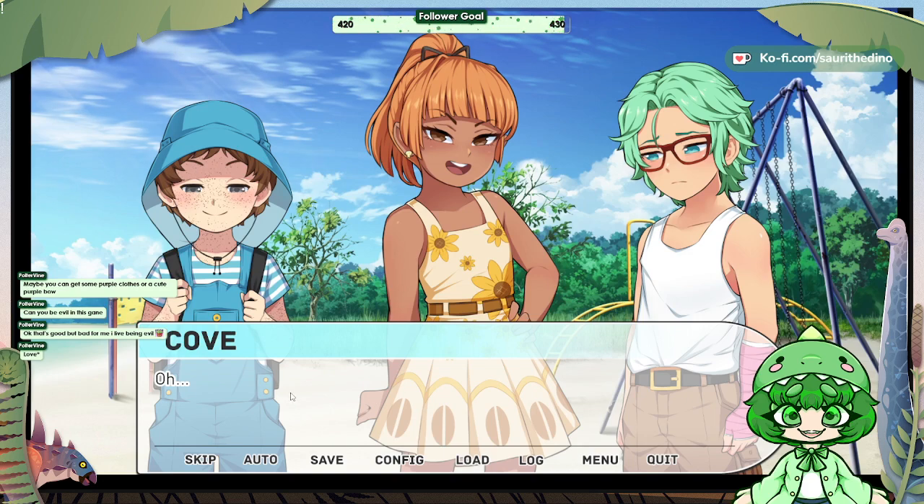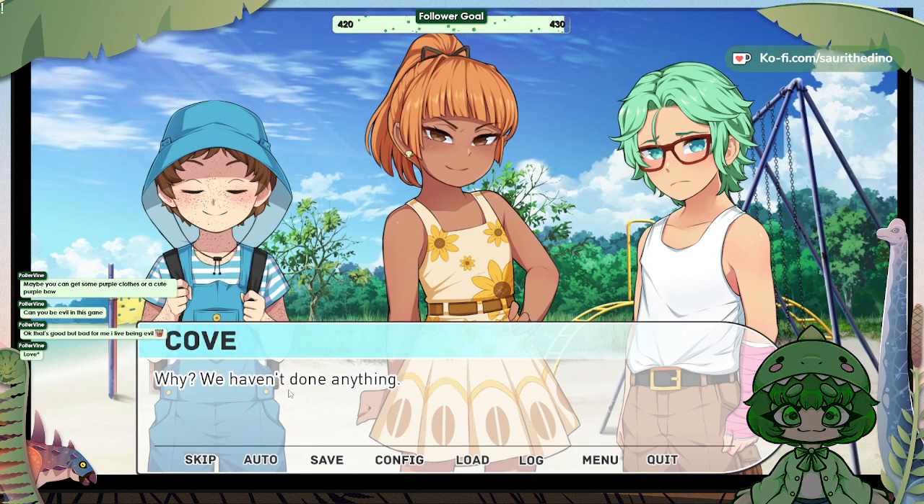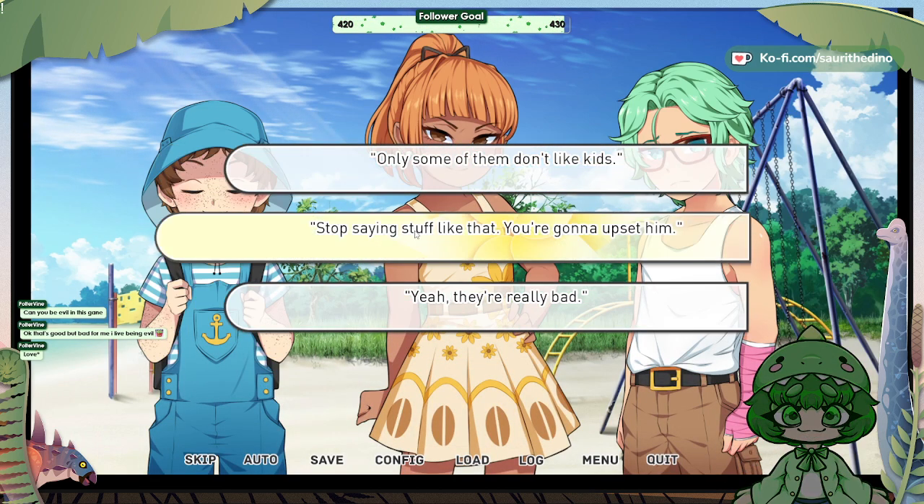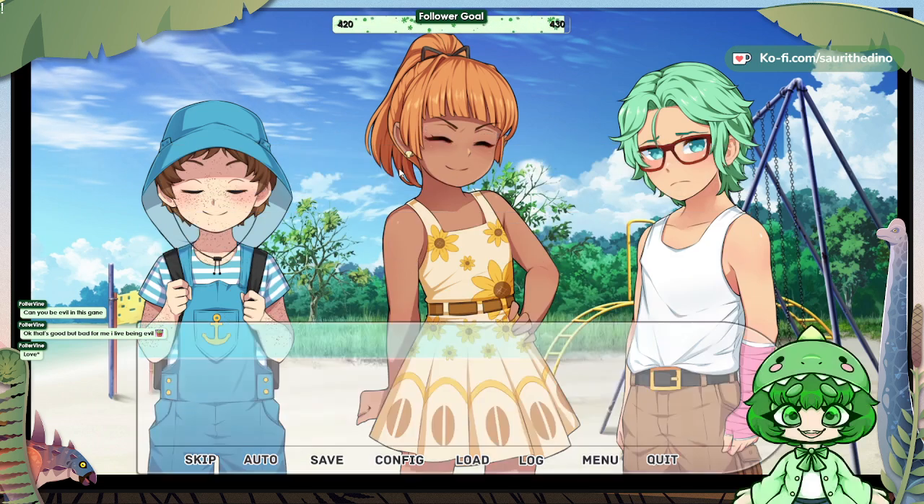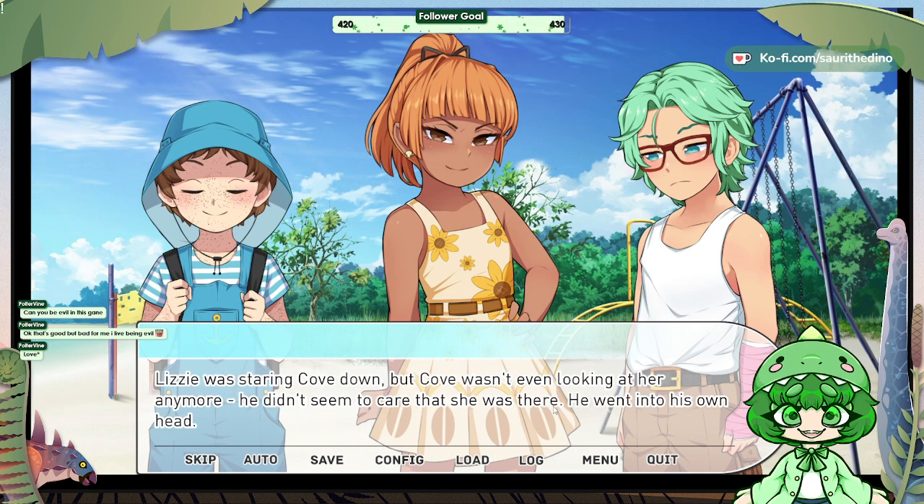What the heck? For a second it looked like he might cry again, but something in his eyes shifted and he looked back at Lizzie. "What kind of old people? Like moms and dads or grandparents?" "Grandparents who don't have kids. They hate kids." "Why? We haven't done anything." "Only some of them don't like kids," you interjected quickly, hoping Lizzie wouldn't take things too far. Cove sniffled, his forehead creasing with worry.